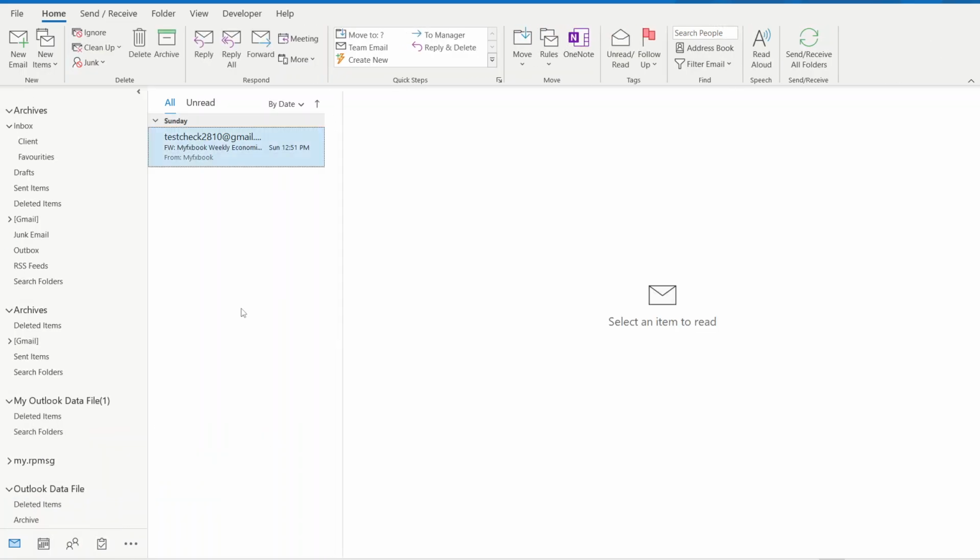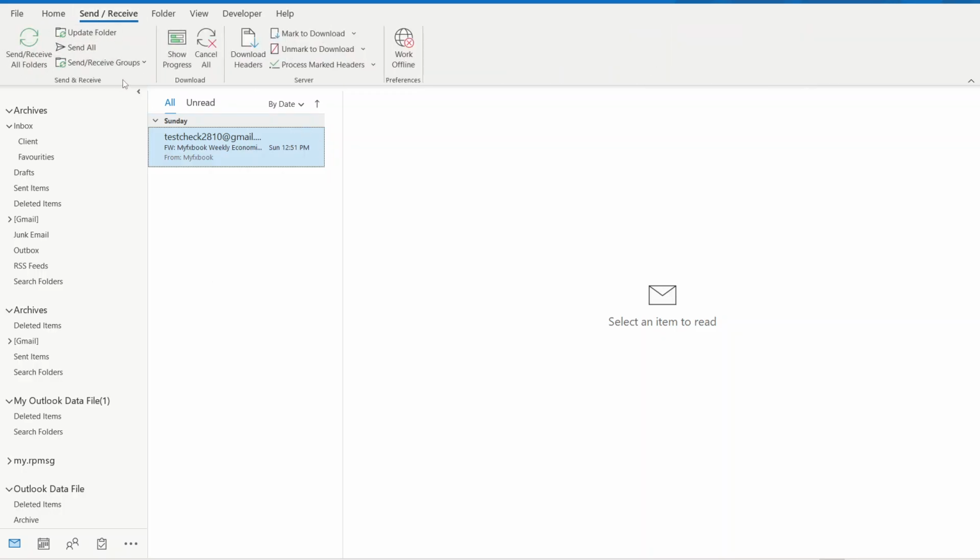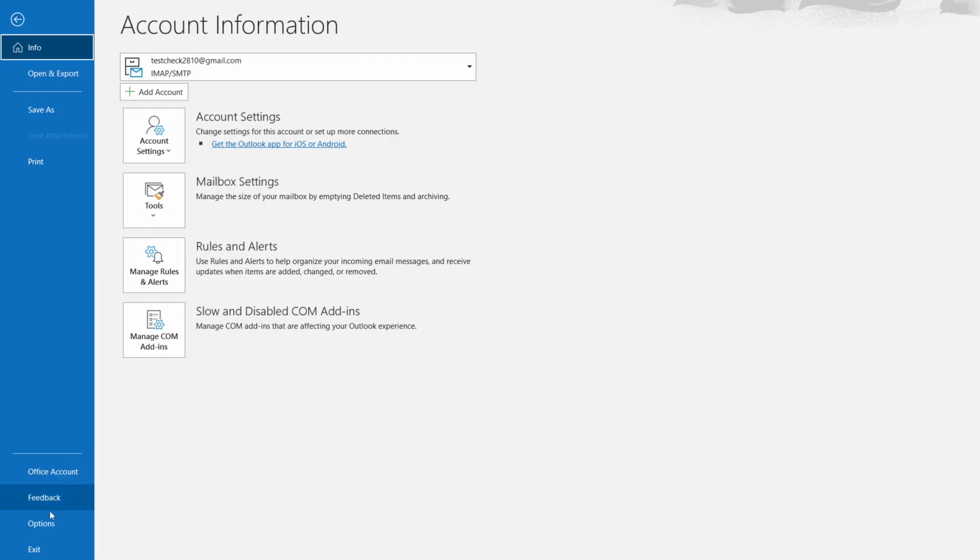Now try to send and receive emails again. If everything works perfectly, then it's likely that one of your add-ins is causing the issue. You'll want to revisit Outlook and go to the File tab again. From there, choose Options, then click on the Add-in section. Look for any add-ins that might be causing trouble and disable them selectively to see if the problem is resolved.